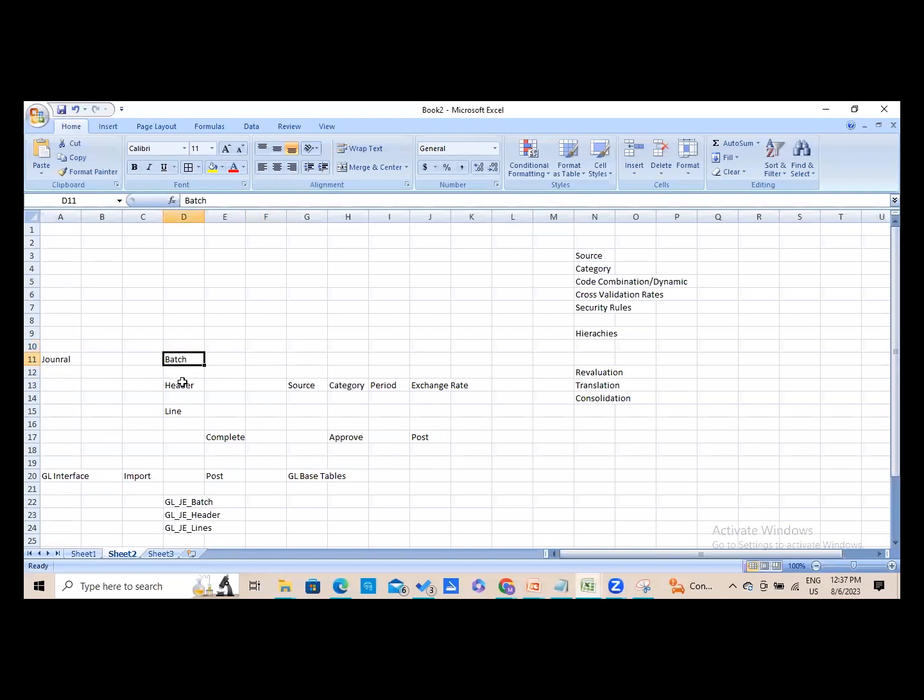Batch, header, and lines. So what exactly is the batch? Now, batch is basically a group. For example, there could be multiple journals. There could be 5, 10, 15, 20, or hundreds of journals. So batch is basically a group of journals, right? So if there are multiple journals in a batch, you can see the control total and other controls at the batch level. So basically batch is nothing but a group of journals, right?